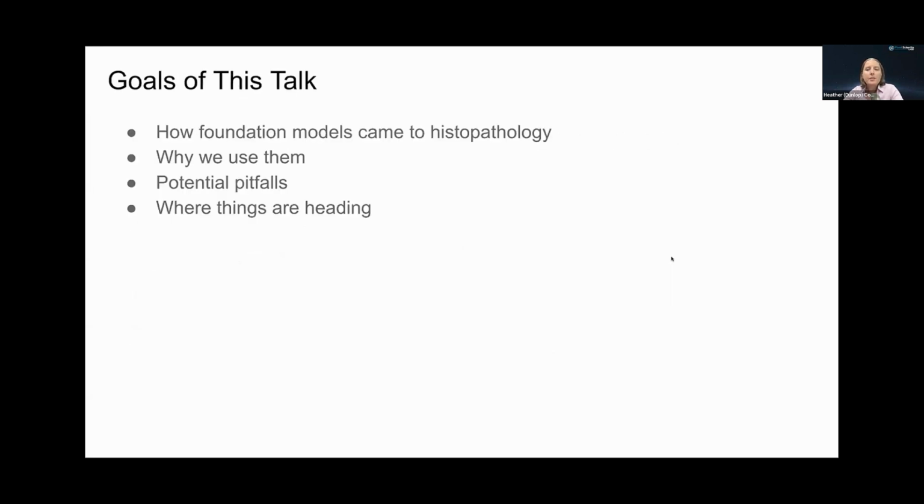My goal for this presentation is to help you understand what is possible with foundation models for pathology. For those of you who are beginners, you'll get a general understanding of what a foundation model is and its benefits. And for more experienced practitioners, you'll learn about different ways you can use foundation models and also about when to be cautious.